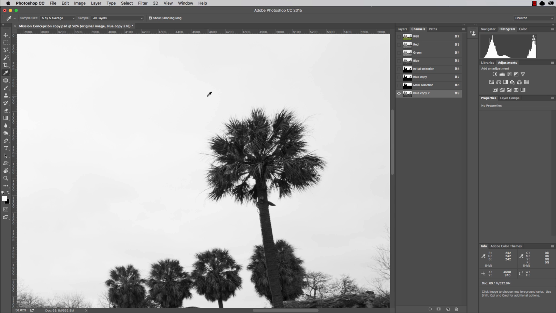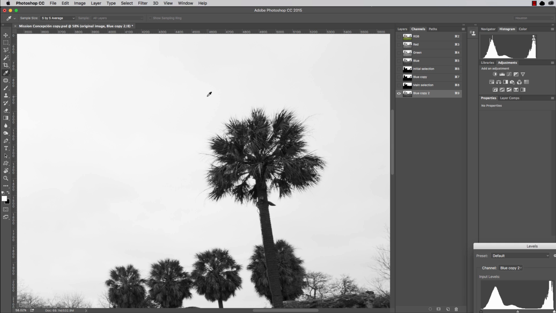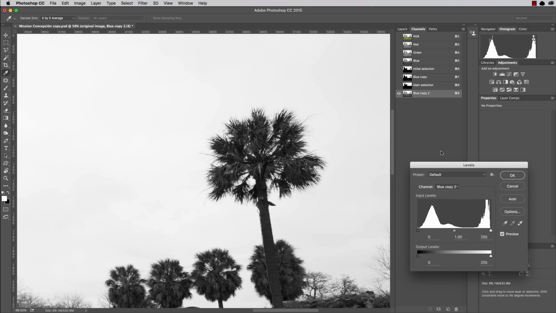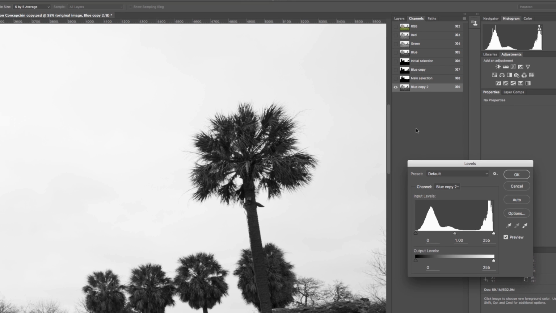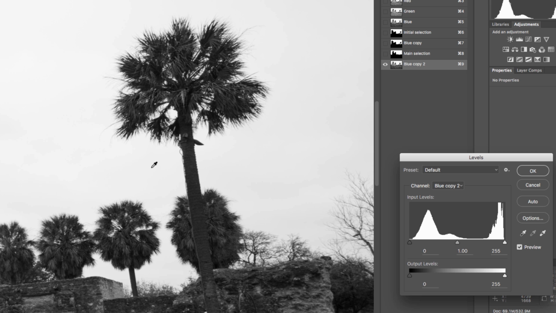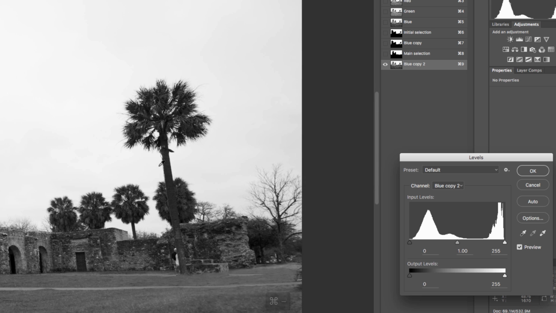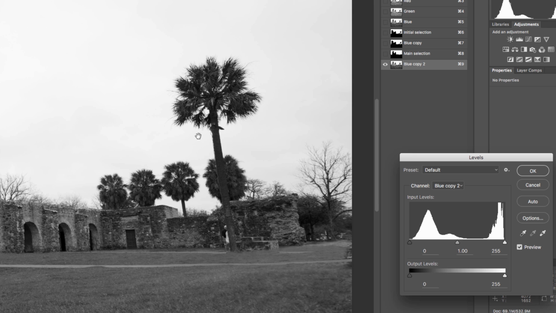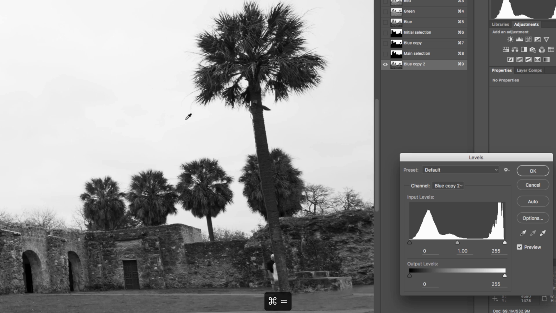Well, we can use a levels. All I'm going to do is hit Command L. And this is destructive, I know. We don't need a levels adjustment layer here because we don't care. We want this to be as black as we can make it and as white as we can make it. I'm really only interested in these palm trees. I don't really care about all these other trees because the palm trees are what we want to keep. So let's just keep an eye on the palm trees.